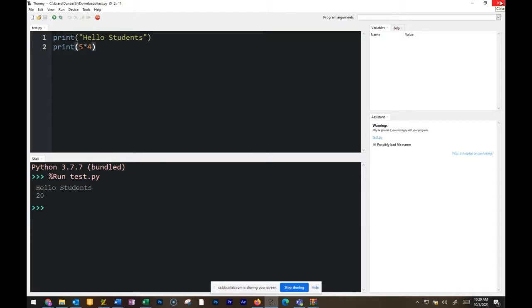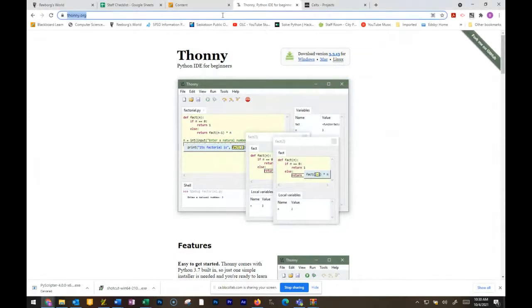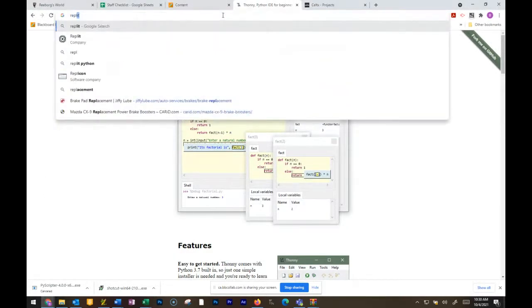So that might be an option if you're having trouble installing Python on your computer or something like that. Certainly up to you. You can do all the things you need to do in this class with Thonny or with PiScripter. Okay, then another option I said was Replit, so it's repl.it.